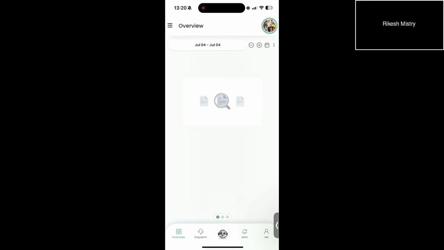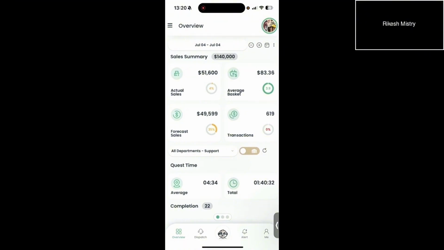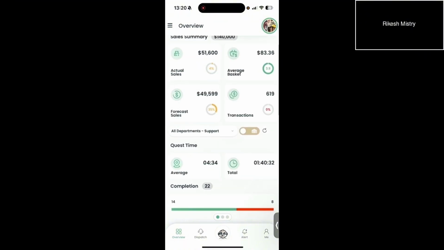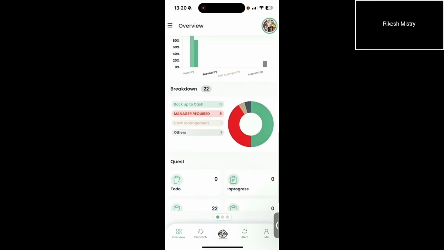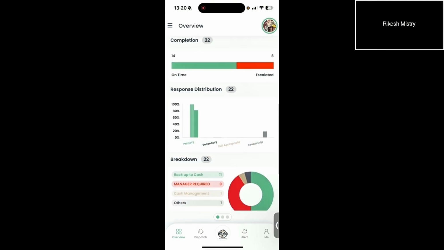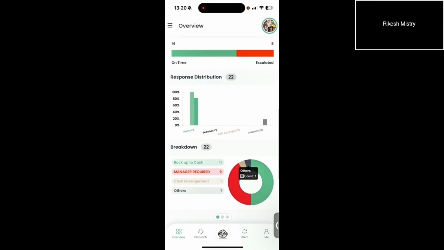I showed you there was the customer-facing dashboard. So it's only accounting for customer buttons. And then we have, this is the support dashboard. And this is showing you how many times today did we request backup to cash? How many times do we need a manager? Do we need a cash manager? Different things that are more internal use cases. So 11 times today already we've requested backup to cash.